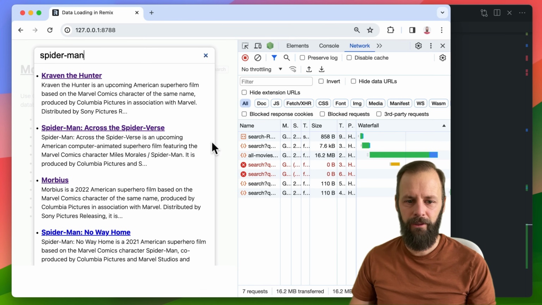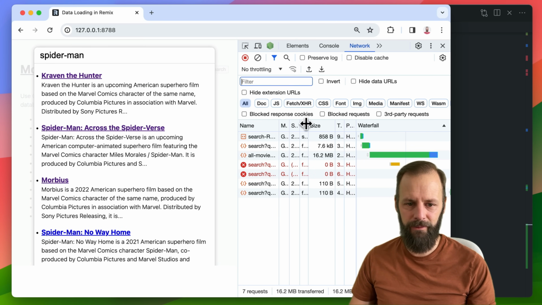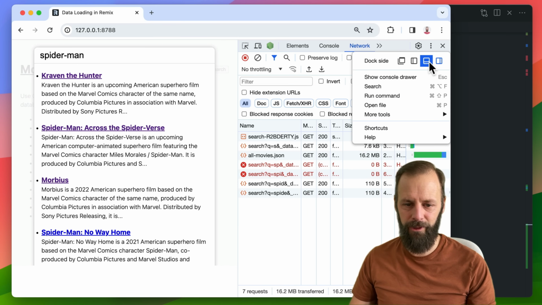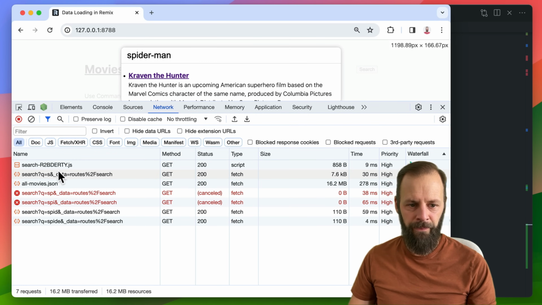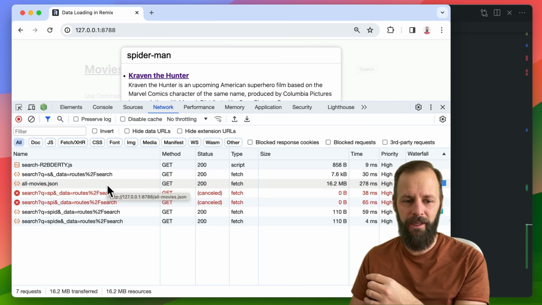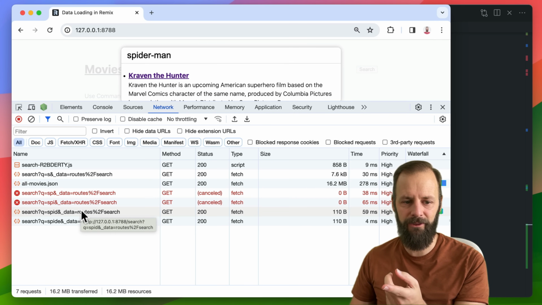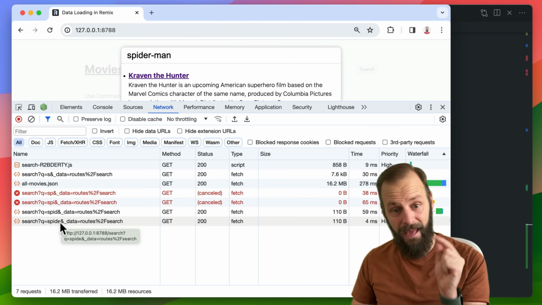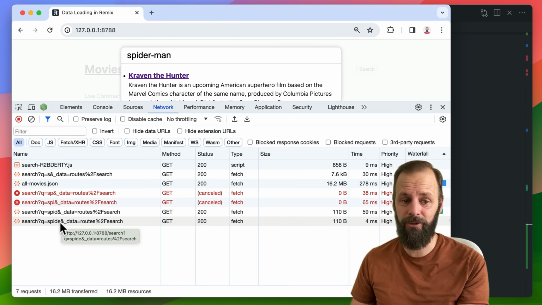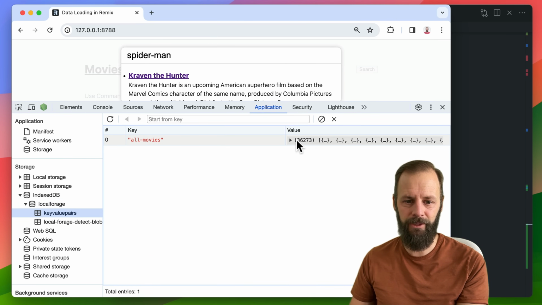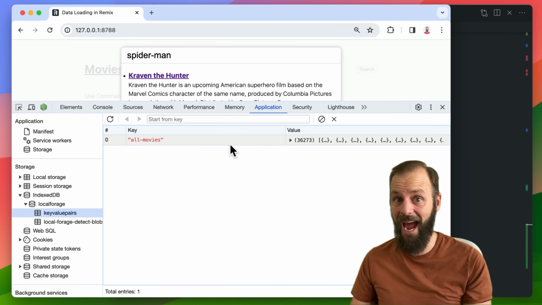Spider-Man. Okay. First search goes out. This is really cool. First search goes out, and you know what? Let's put it down here. And we go to the server, and then that starts downloading all movies. And I'm typing fast. So we got up to Spidey. And at that point, we're no longer searching on the server. We are searching in this localForage, this set of 36,000 movies.